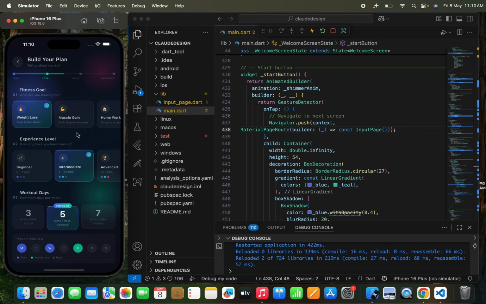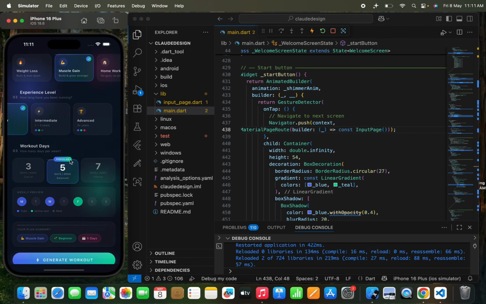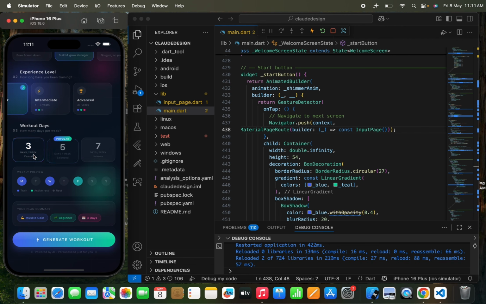Okay, now they have asked about fitness goal, what are you training for, weight loss, muscle gain or home workout. So I'm going to just select muscle gain, and experience level, how long you have been training, beginner, intermediate or advanced, or let's use beginner. Workout days, how many days per week, 3 to 5 days casual, 5 days a week balanced. It has also written popular.